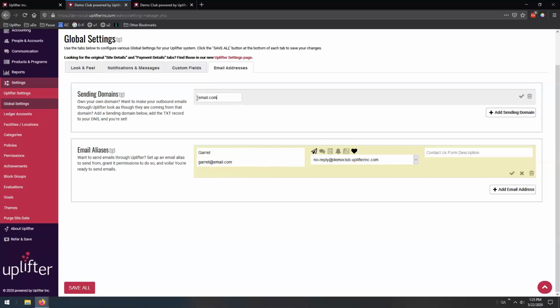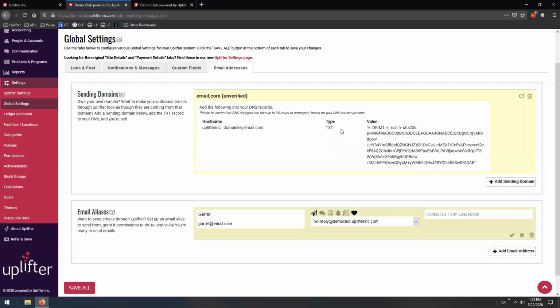I would add no HTTP, no www. It's just the domain in the domain section there. So I'm going to click OK. What this is going to do is generate a TXT record for me. Now, this is one of the more technical things that you can do with Uplifter. So if you do have questions or concerns about this, you're not really sure how to proceed, no worries.